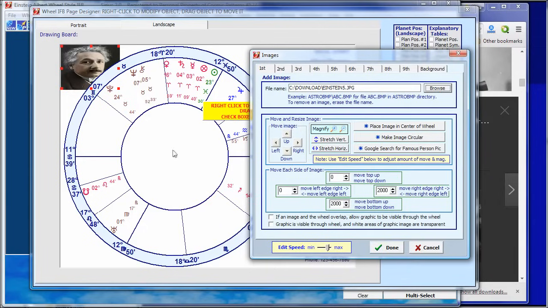Now I need to get it in the center of the wheel. Notice the wheel is covering the image, and I need to make the image round. I can do these in any order I want. Let's make it visible, because right now it's getting covered, and here's a checkbox for that. There's two different ones. This bottom one is the best one for this purpose. I click on it. Graphic is visible through the wheel, and white areas of graphic image are transparent. We'll see in a minute exactly what that does. But at least now I can see the whole image and it's not getting covered.